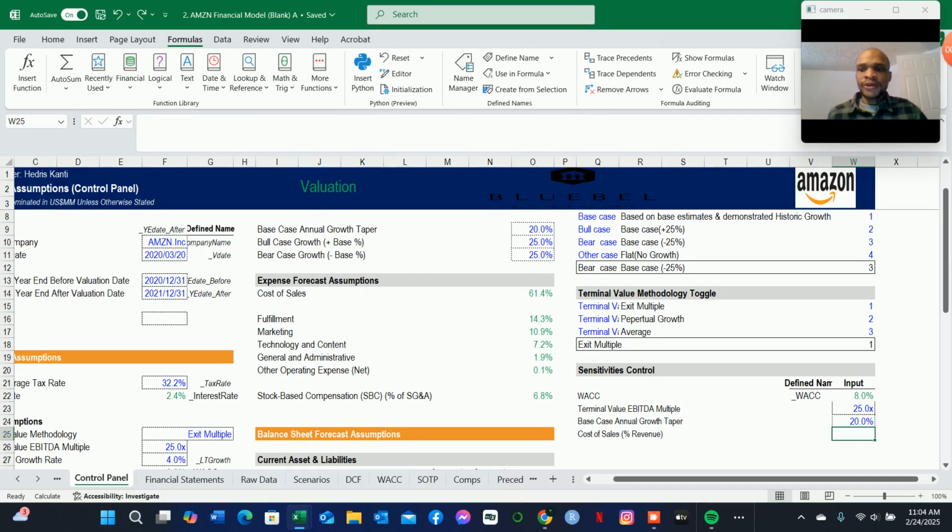What we can do for the cost of sales, just as we did with the others, we Control X, Control C this. We can paste it here under the sensitivities control input, Control V. And just as we did with the WACC, we can hit F2 and reference the cell with F4 once, and we can copy that, Control C, and paste it here, Control V. So we have that set up there.